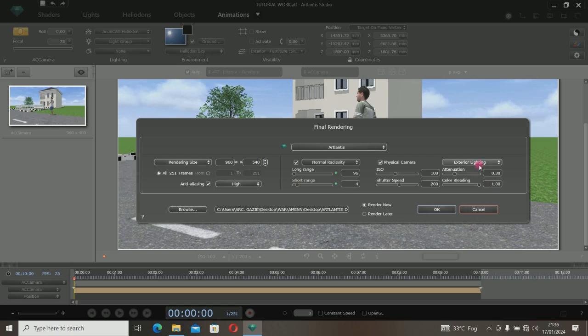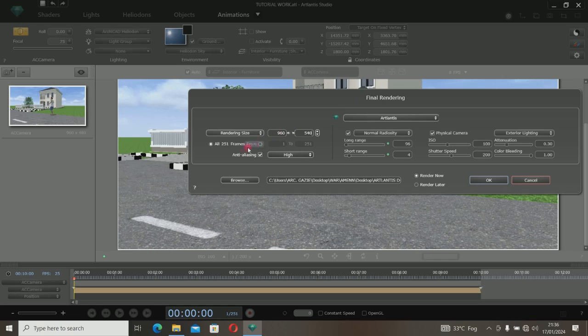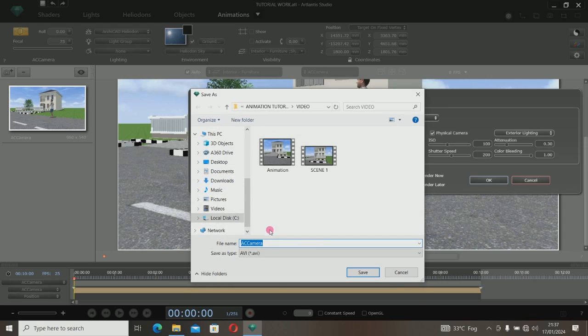That done, I will change my lighting setting to exterior, because this is exterior rendering. And then make sure that this place is green before you click to render. If you are rendering the entire 251 pictures, you're going to leave it at all. But if you want to render from a particular picture frame to another picture frame, you click at this spot and select from 1 to 76 or from 1 to the entire. But I want to render the entire picture frame, so I'll click on this. The 251 picture frames will be rendered.